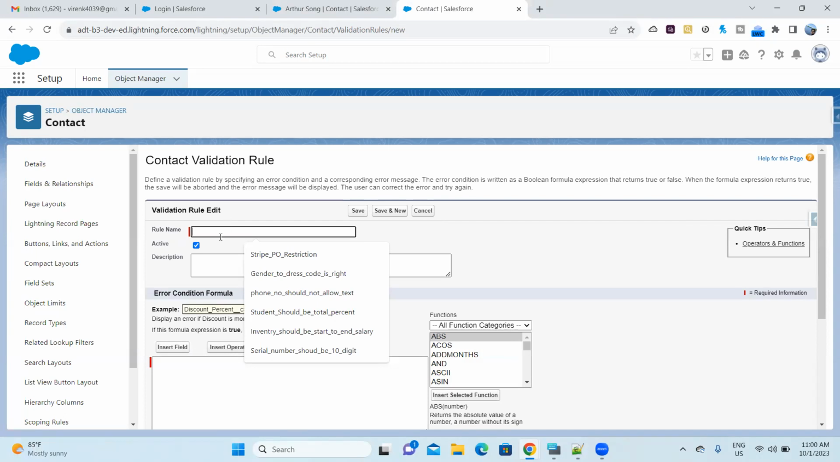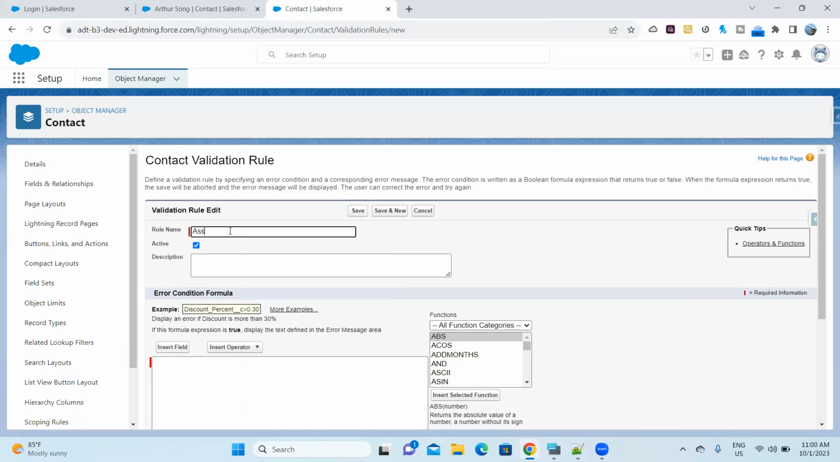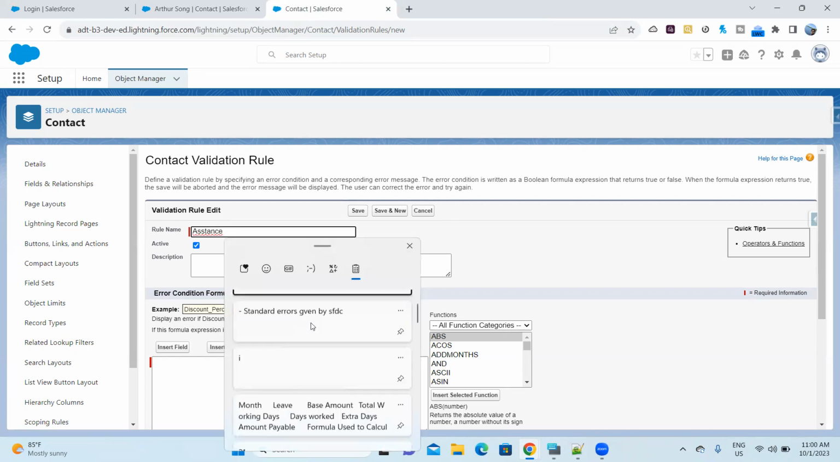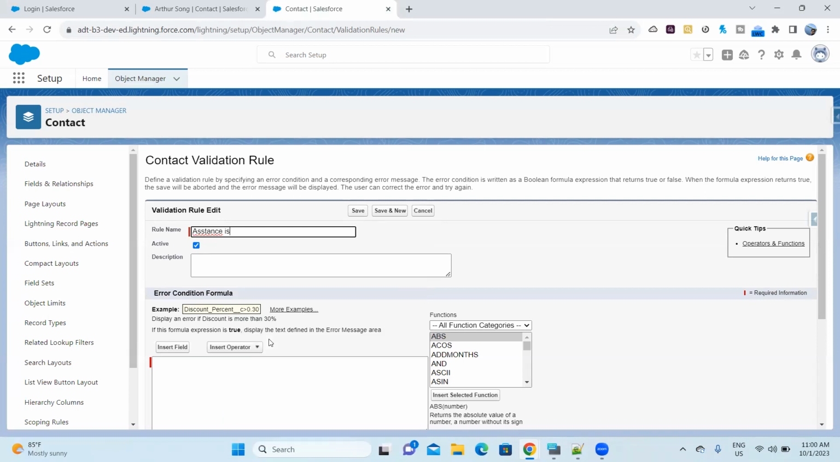Now you want to put the rule name. Okay, so a rule name is nothing but the name of your validation rule. Okay, so you want Assistant is mandatory. My I key is not working, so I will copy this. Assistant is mandatory. Okay, you see, this is just a short name. Assistant is mandatory.